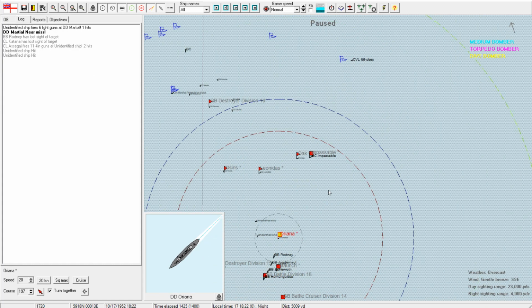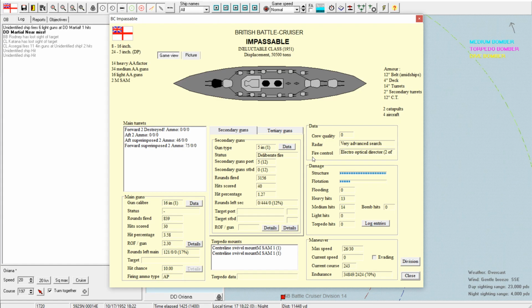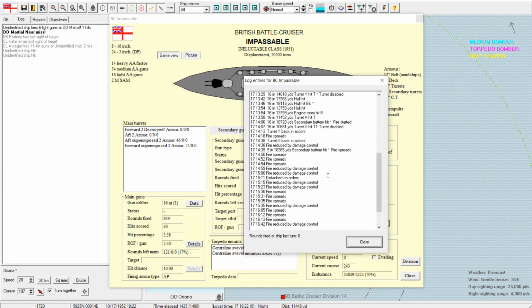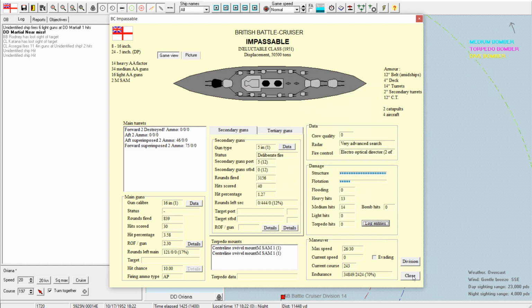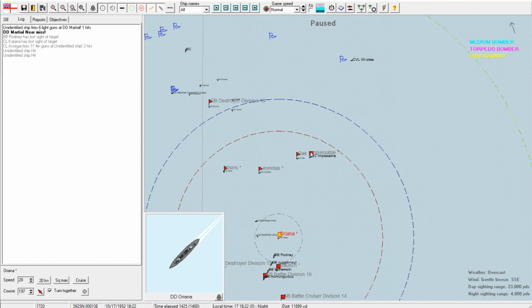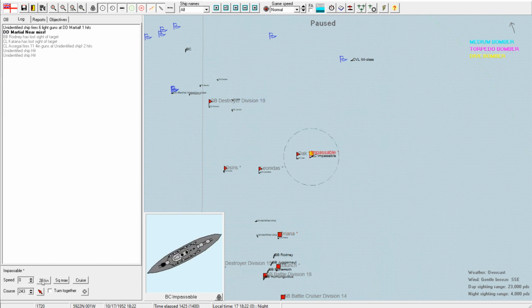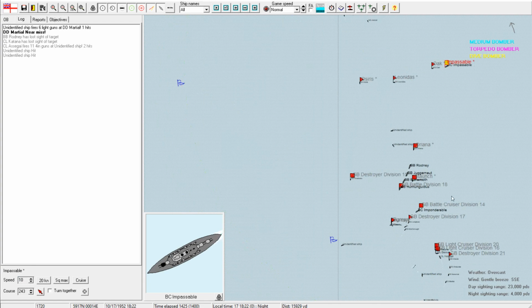Anything else? How's Impassable doing? Has she got everything out? Looks like... there we go. Fire's extinguished. 1751. Sweet. Okay. Let's get the Impassable back up to speed. So we're going to go no more than 10 knots, just to be on the safe side.